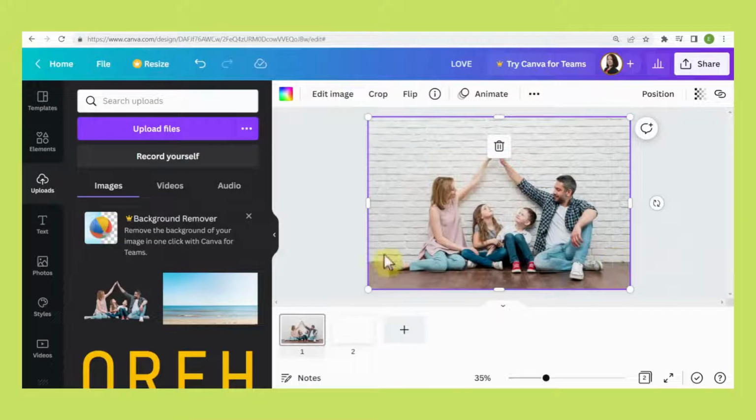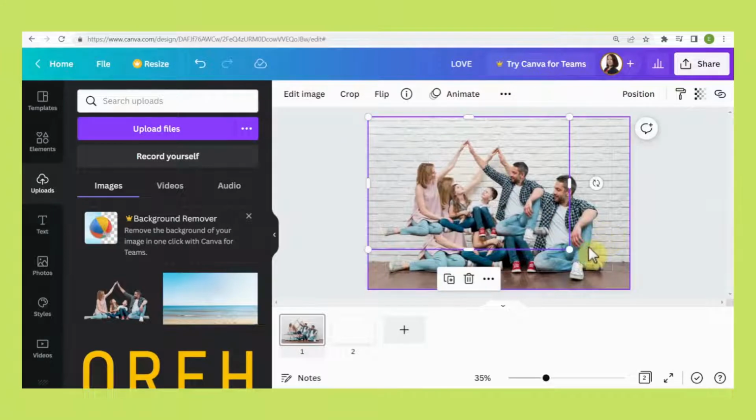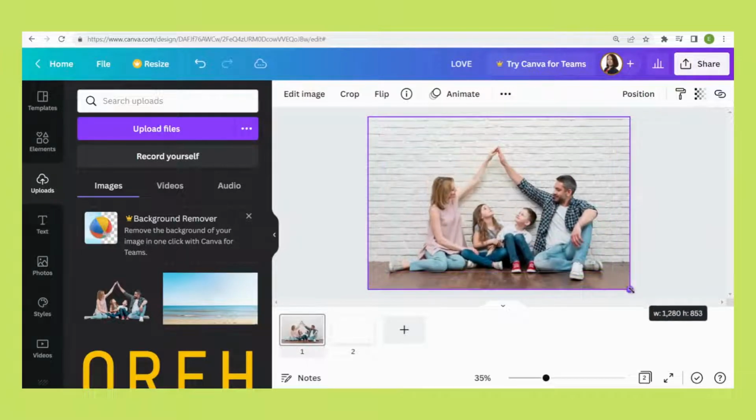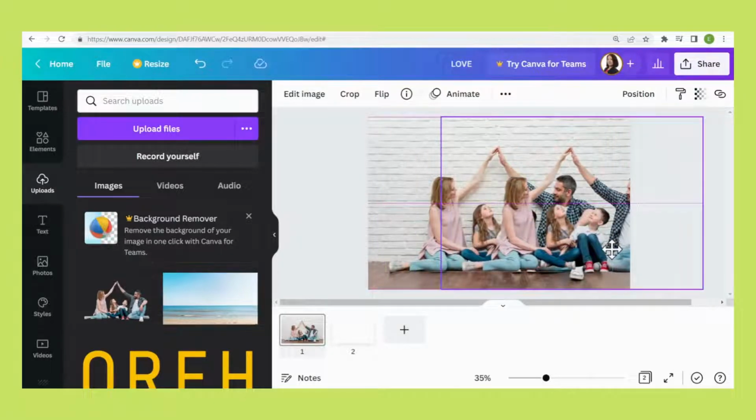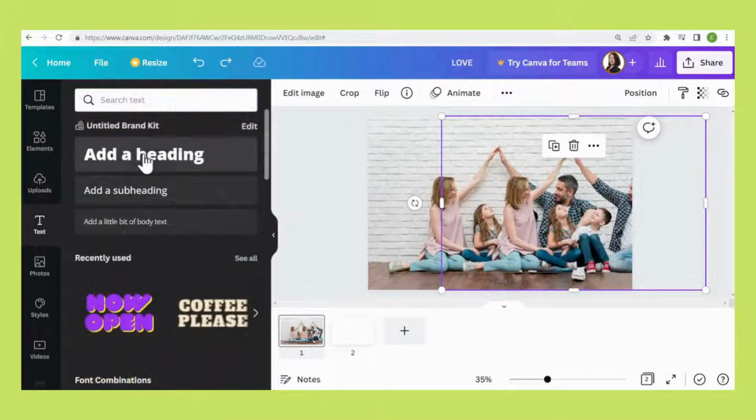Then back to this page, upload this photo here. Then for this page, you may want to lock it so that you will not accidentally move it. Then put in this photo. Then insert text.